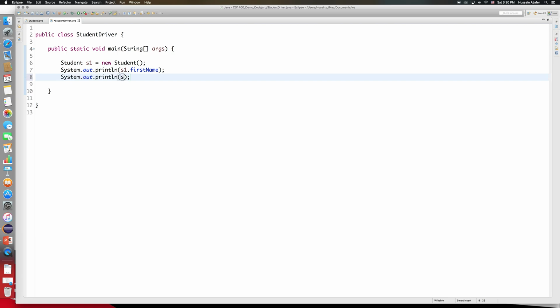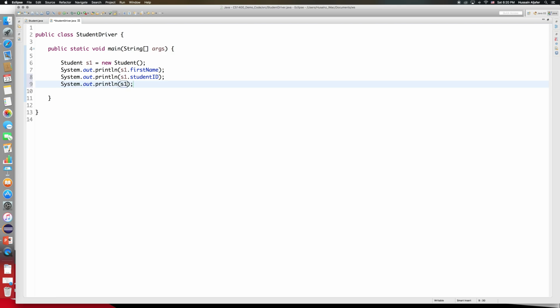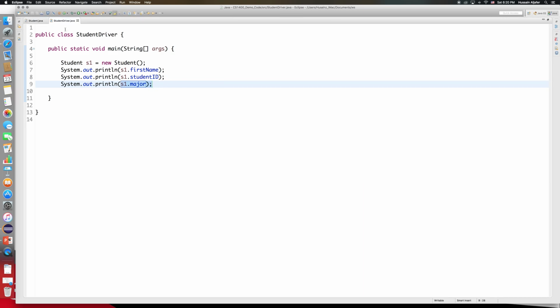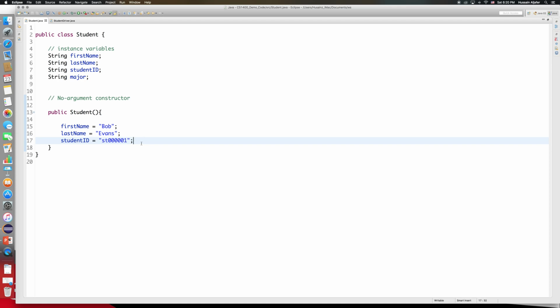So okay, S1 dot student ID. And let me just say S1 dot major. So let me try to print all of those. Now you will see that I have Bob and I have the student ID, but then I have null. The null here comes from major. Why is this? Because if you recall, I did not give it any major.